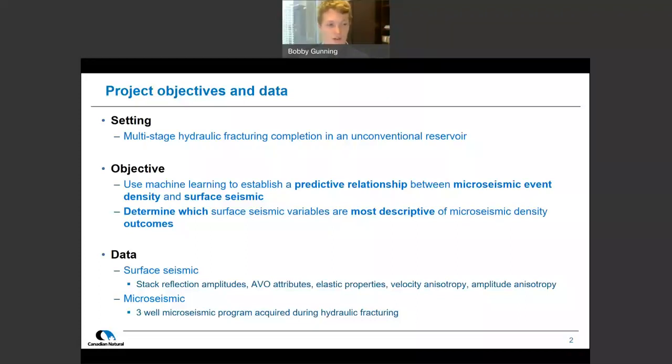And we have a 3D surface seismic that's coincident with a 3-well microseismic program that was acquired during hydraulic fracturing. And from the surface seismic, we have reflection amplitudes, AVO attributes, elastic properties, and velocity and amplitude and isotropy volumes.